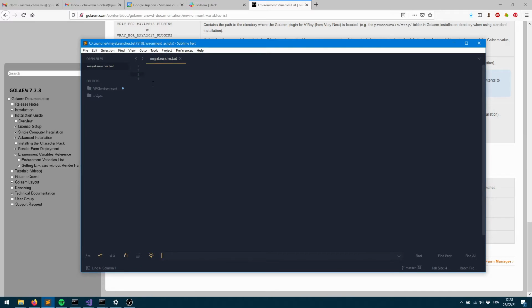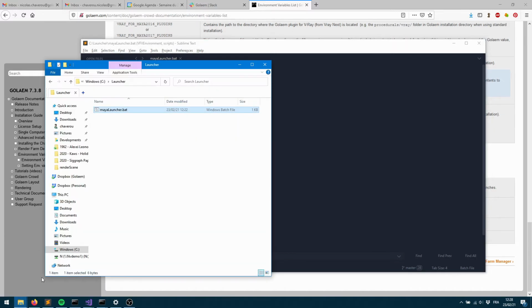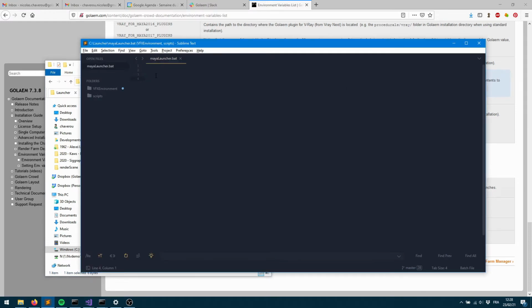Rather than using the system variables, I tend to write those variables into a specific file to do that. So here I've defined a Maya launcher.bat file, and I save this file here. If I click on it, nothing happens because I haven't defined any instruction. So let's define some. The first thing I probably want to do is a Maya launcher. So I would like to launch Maya.